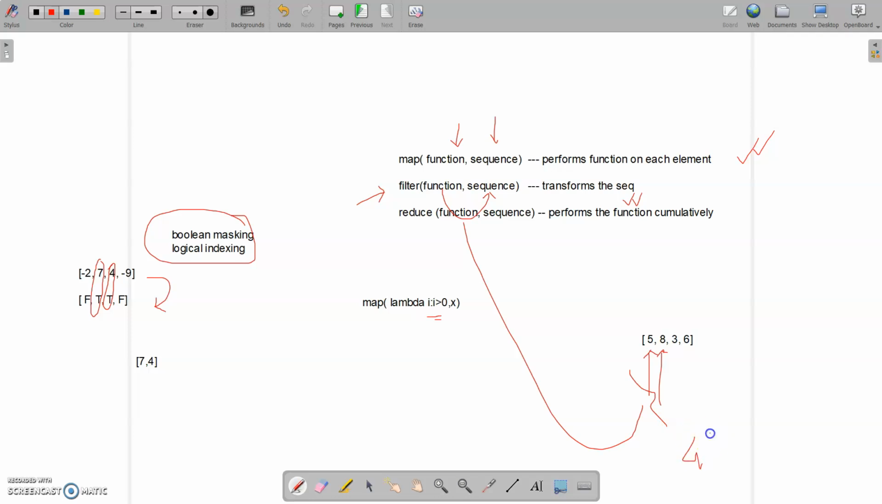5 by 8, that is 40. Then by default, automatically, it will take the next element and run the function with it: 40 by 3, that is 120. Then it will take the last element and multiply it with the result from the previous one, and then it is going to provide the output, that is 720. I hope you got the idea.